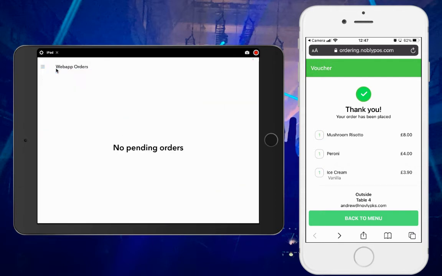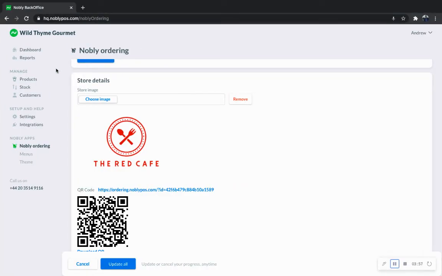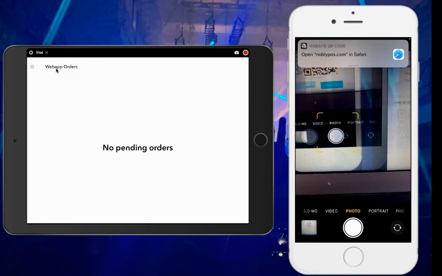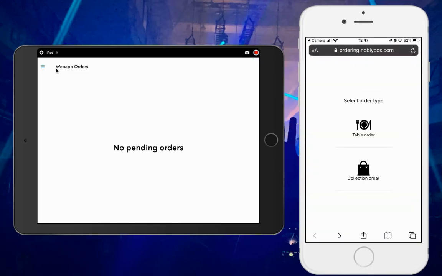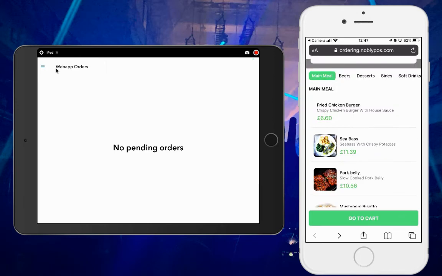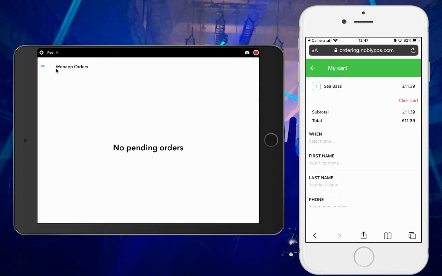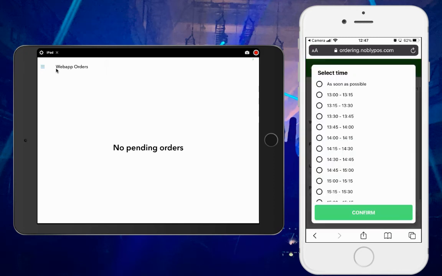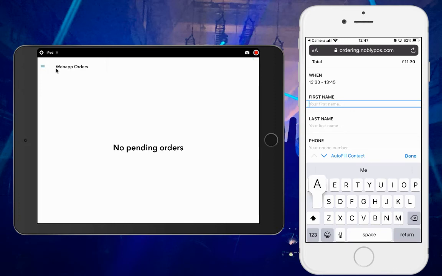I'm now going to run you through the click and collect service. Again, we'll go back to that code, which would be on your website, on your menu. We're going to scan that with the camera, and it's going to pop up again. We're going to do a collection order this time, so tap collection order. Again, select the items that you want to include, and tap cart. Now, here's when you'd select whether you want to collect the item as soon as possible or during a certain period. You can include your first name and last name and contact details.